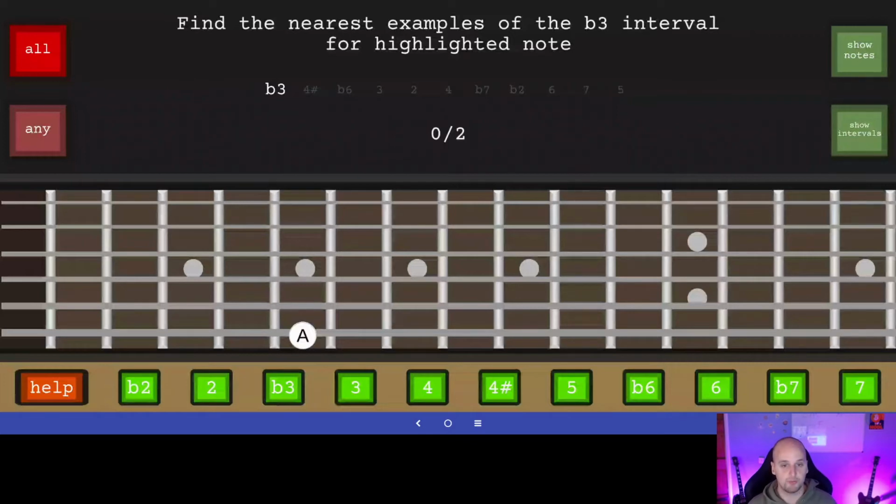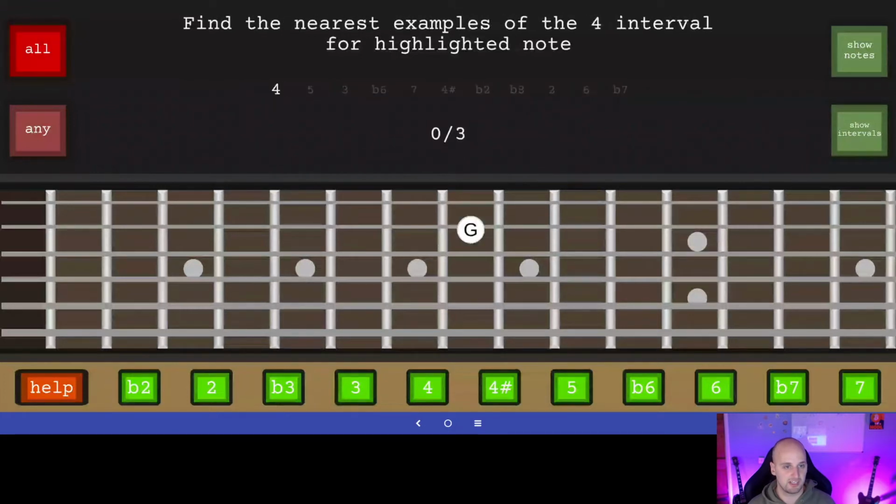It basically has two modes, all and any. I'm going to explain the all mode first. So the all mode is really the mode where you can learn the interval shapes and practice them. So all will select a random note on the fretboard. So for example, let's find one somewhere in the middle. A G, yeah. We're saying find the nearest examples of the fourth interval for the highlighted note. So it's saying try and find the fourth for this G.